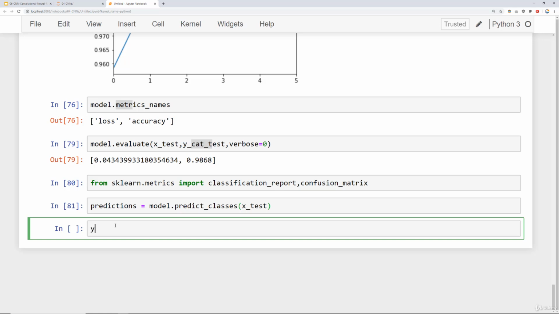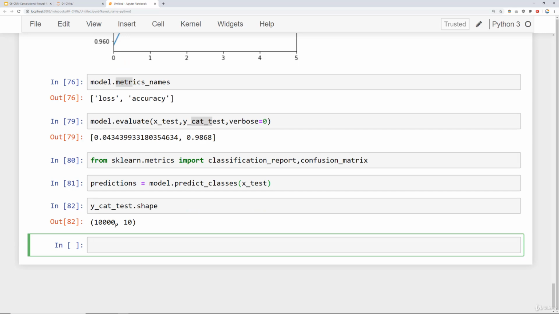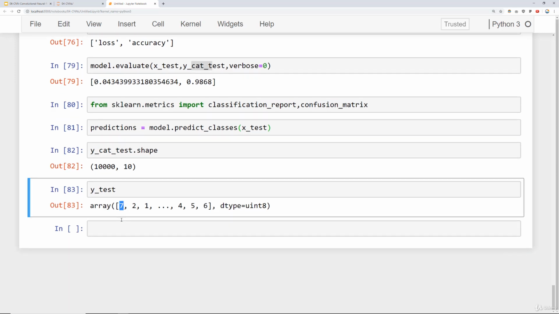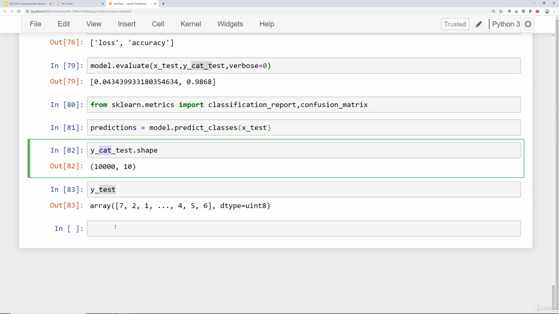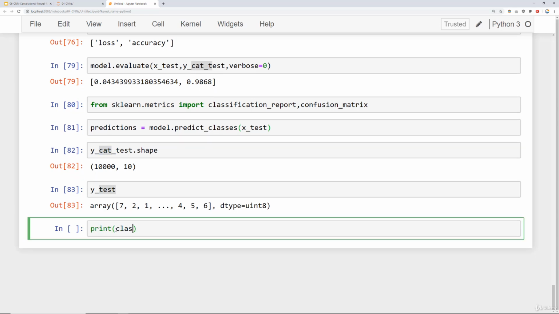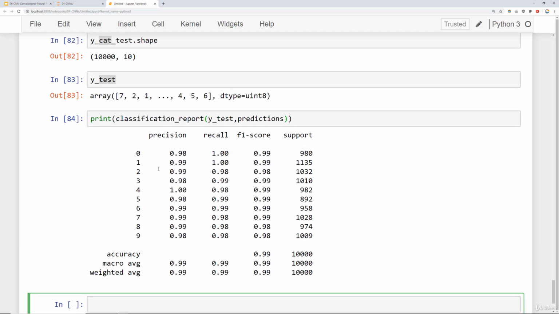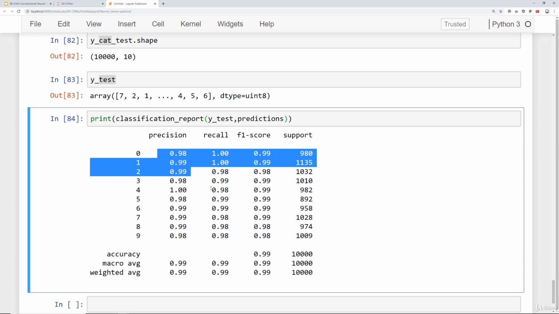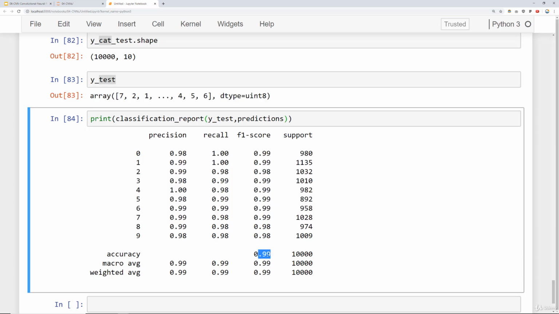Recall that y_cat_test is still in the shape of 10,000 by 10. So we want to make sure that we're comparing correctly to y_test, which holds the actual labels. For our actual evaluation, we need to pass in y_test, no longer the categorical ones. We'll print the classification report, comparing the true y_test values to our predicted values, and we can see the precision, recall, and F1 score per class. So how well did it do on zeros, ones, etc. You can see it does fairly well across almost all classes, with 99% accuracy.